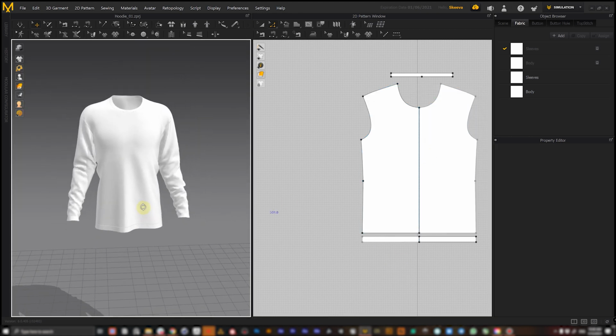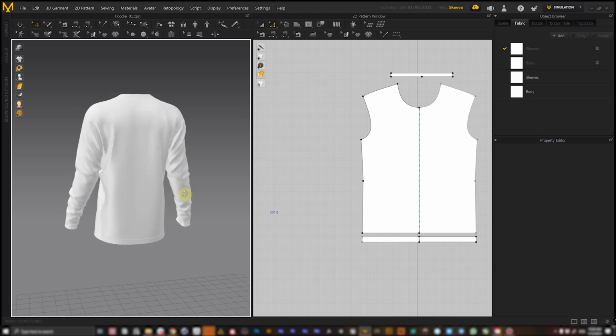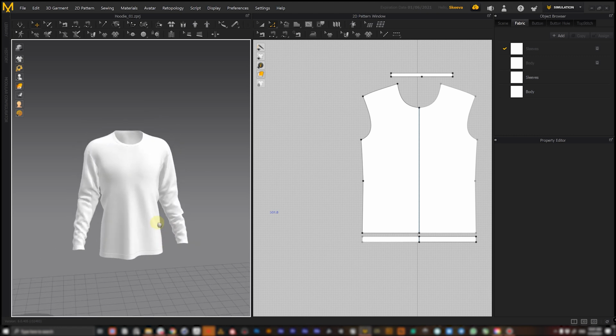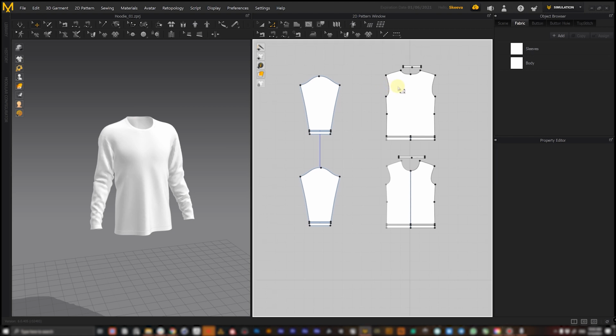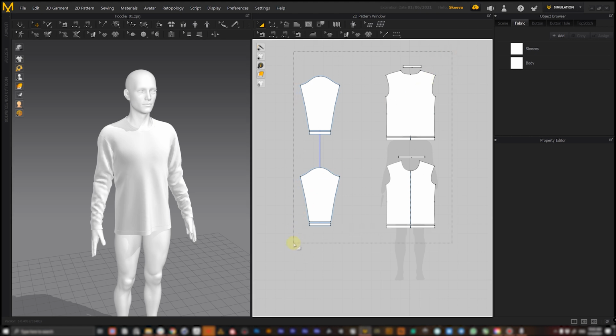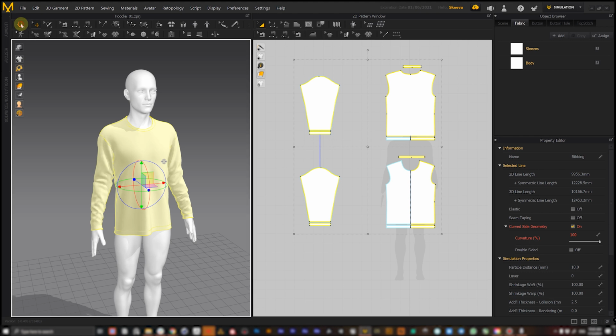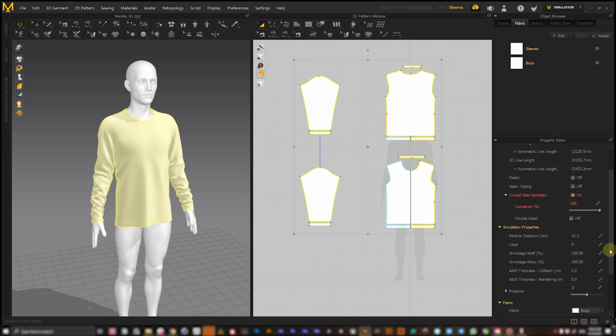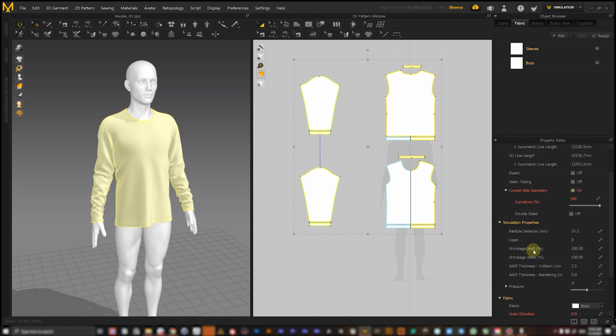So now we have our basic looking long-sleeved shirt, and we might want to do some minor tweaks so it would have more feel of a hoodie. So let's jump into the 2D window. Let's get back our avatar, and let's select those pieces, and let's press simulate to make sure every piece of our garment fits well. So okay, let's head back to this property editor and play with those two parameters.